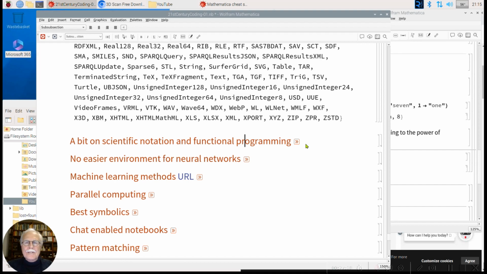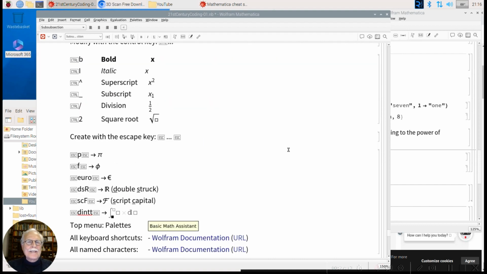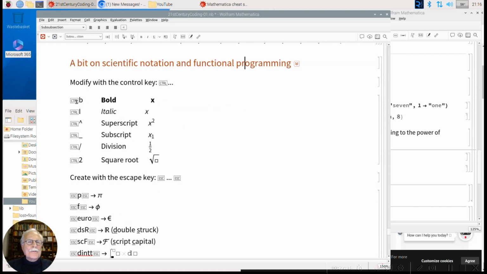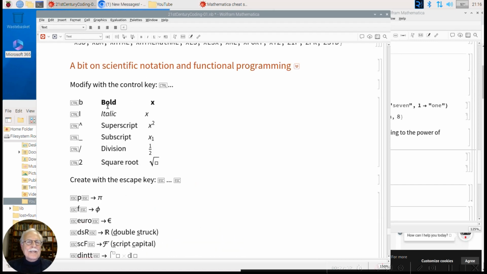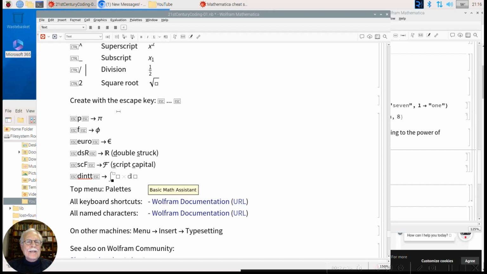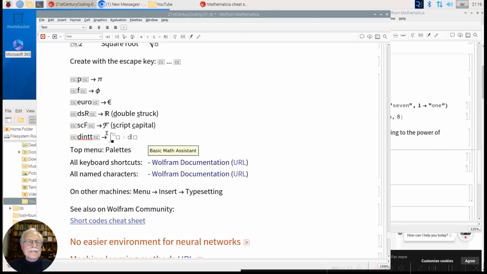I can show a bit on scientific notation, and this is what the notation actually says. Control B, as we all know from other programs, gives you bold, Control I italic, but Control caret gives the superscript, Control underscore the subscript, Control slash gives you the division, Control 2 the square root. So these are all modifications of a letter, and now here you create letters with escape P escape, which gives you the pi, escape F escape gives you the phi, etc.